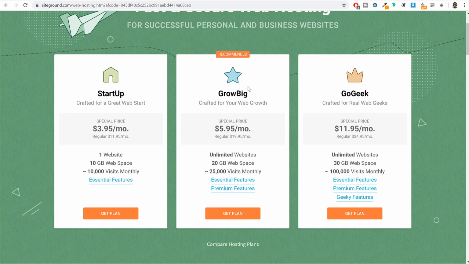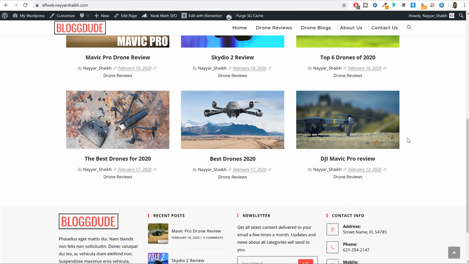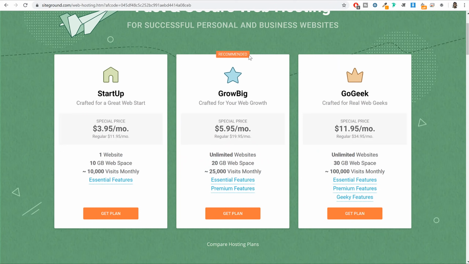Now here there are 3 different plans. If you want a short and simple answer, you can select any one of these plans and you can still create the exact same website with all the different features. And what I recommend is the Grow Big plan. If you want to just select it, click on the Get Plan button and you can proceed further. But if you want to understand why we are selecting the Grow Big plan and how we should make a decision about which plan to go with, then you can watch this section as well.